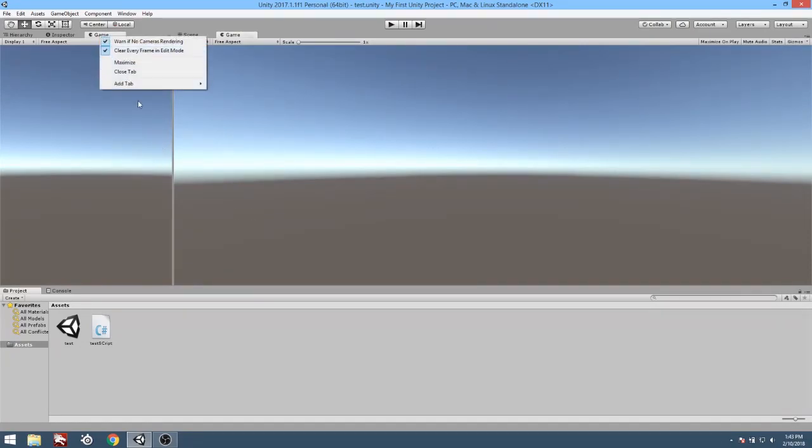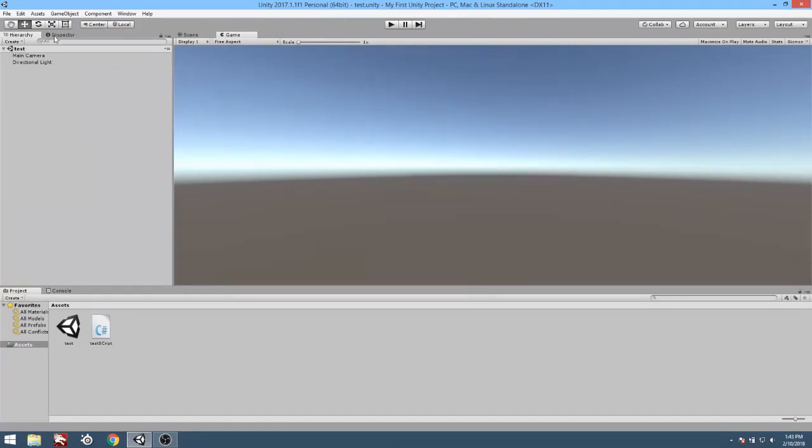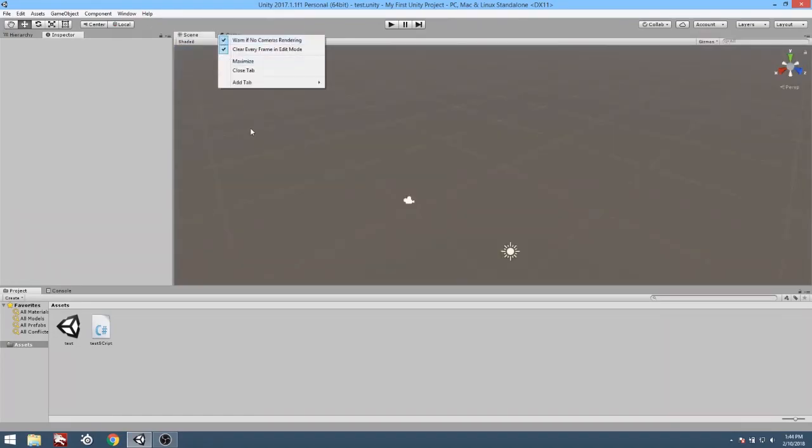So that kind of applies to all the tabs as well. Having two inspectors doesn't really allow you to have two different objects selected with two different inspectors going on. It will just update both inspectors to have the same object data you're looking at, things like that. So it is still pretty cool that you can create multiple tabs though.